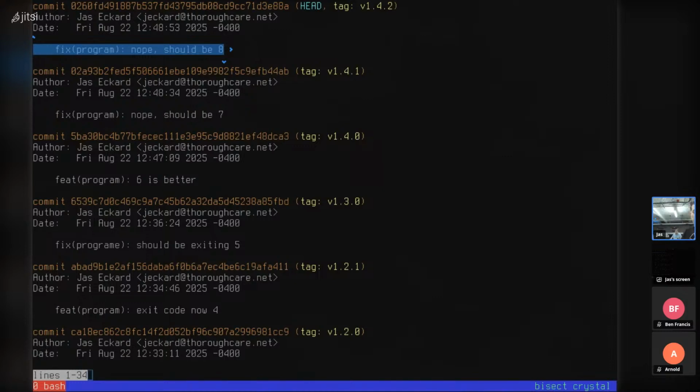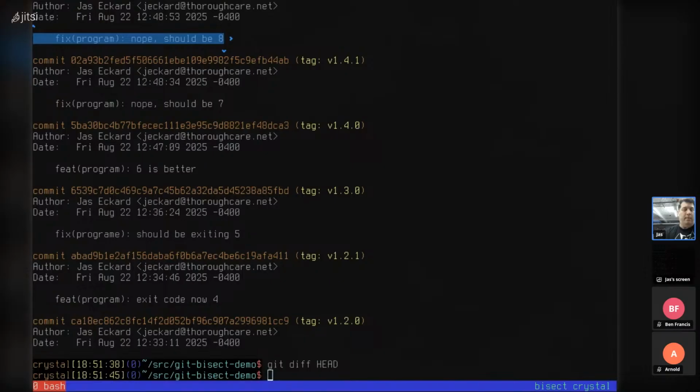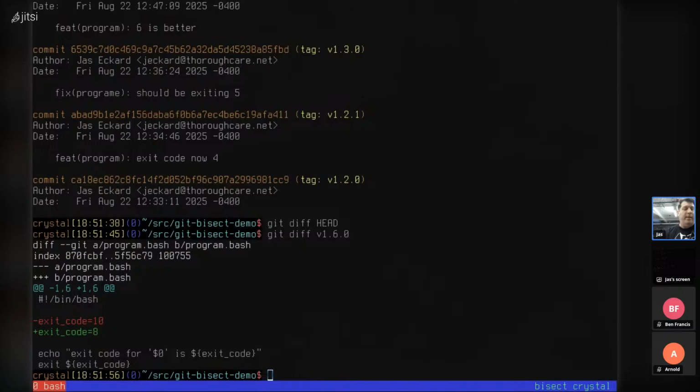In fact, I could do that. I could do a git diff of head? No, I'm currently at head. I'm going to just say version 1.6.0. I don't remember what my current one is. And that's my diff. That's what changed between now and two from now. Cool. So that's git bisect.